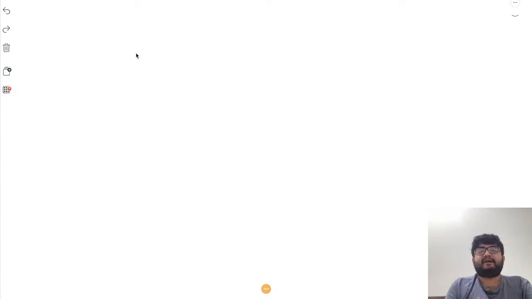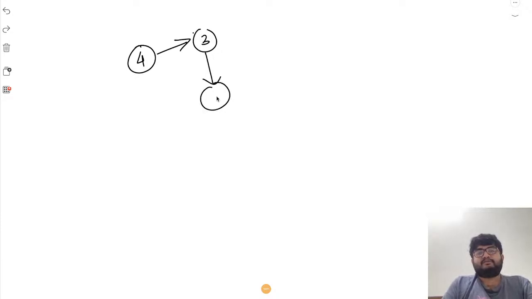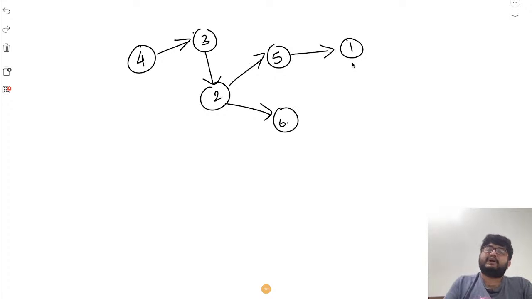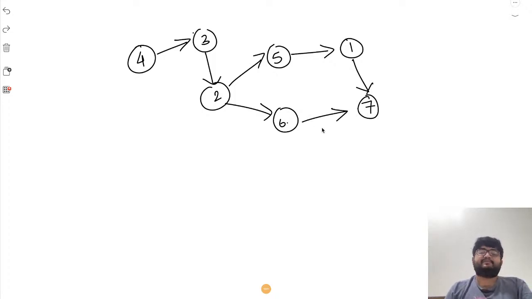So let's actually draw a graph to find this. Let's say we have nodes 4, 3, 2, 5, 6, 1, 7, and edges like this, right? So let's say we have a graph like this.